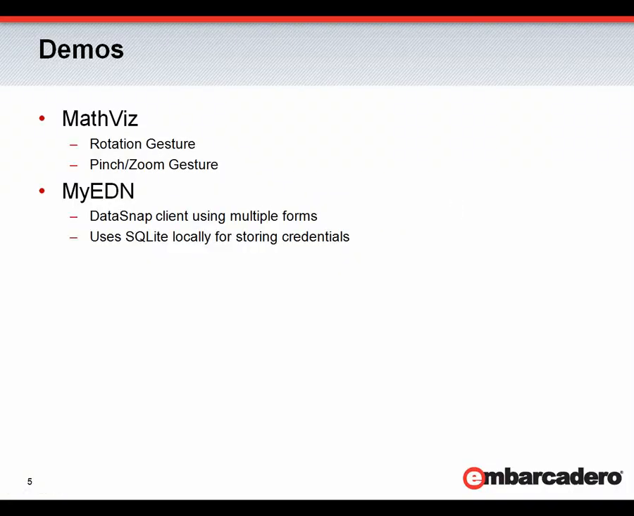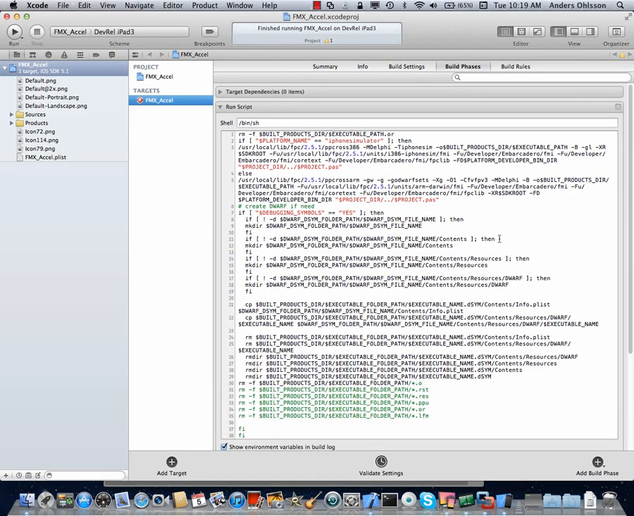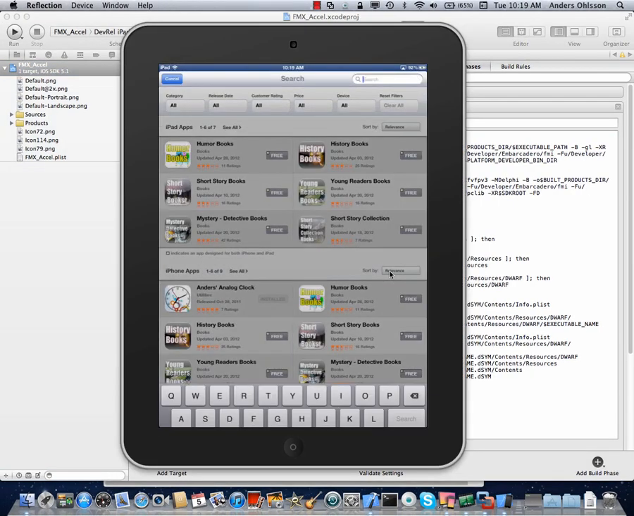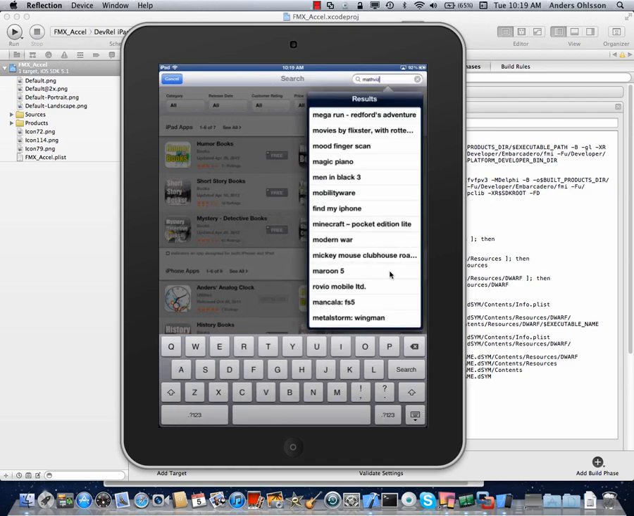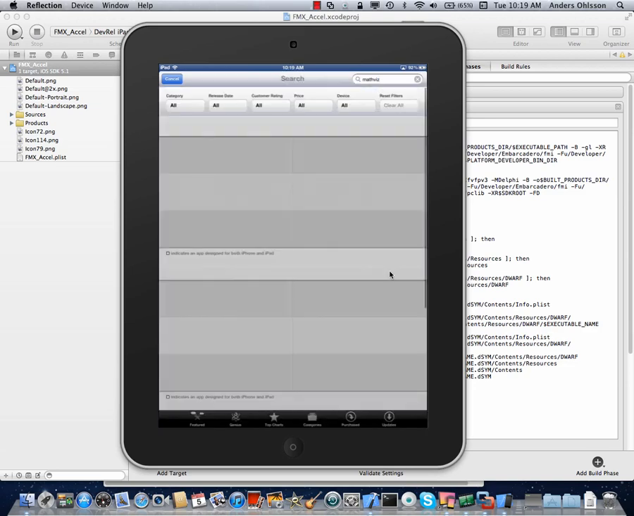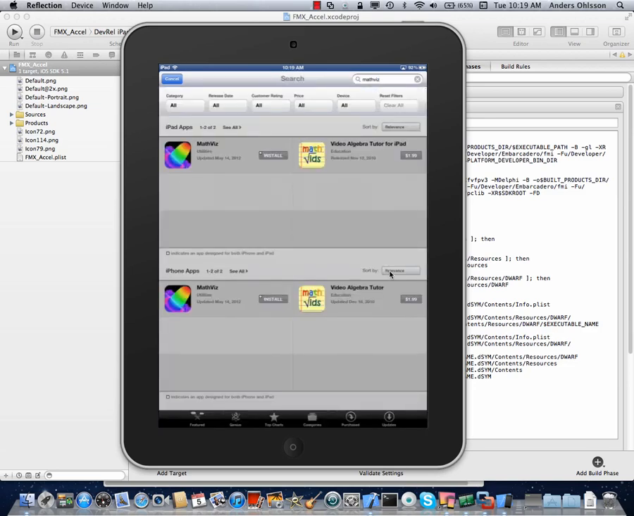You may have seen MathViz, both on Macintosh and Windows, both Delphi and C++ versions. I have articles on implementing my mathematical function visualizer on the EDN. I've updated the iPad version and the iPhone version, the iOS version rather. It's actually free now, and it'll be free probably forever. It's in the App Store, and I can show you if I search for, in this case, MathViz. Oh, look, it's even a common search result. And there it is, right here.